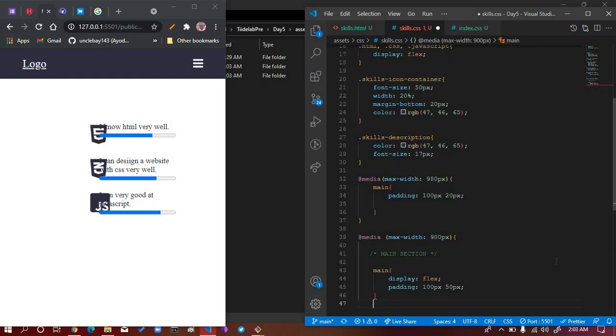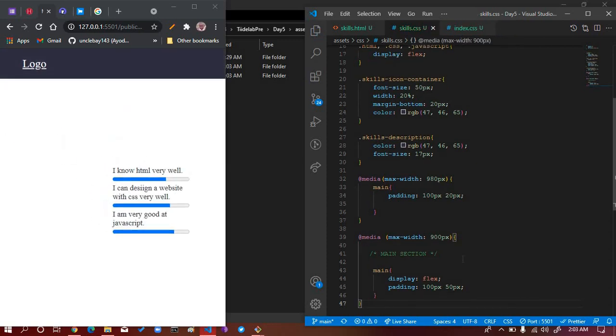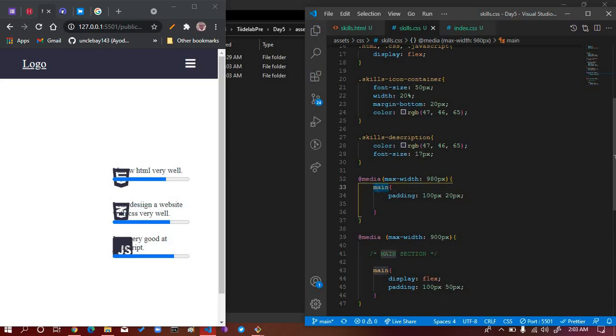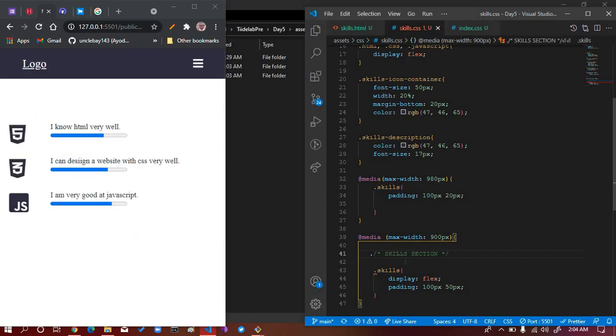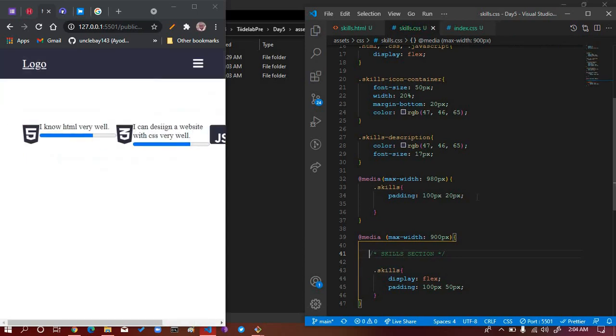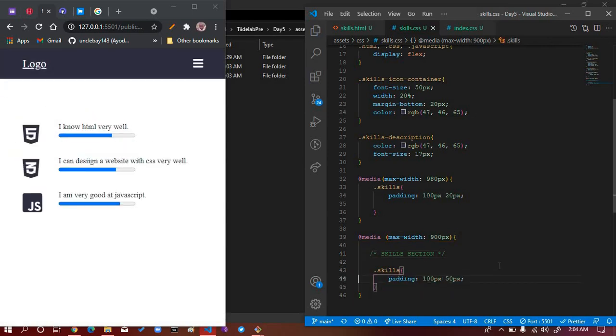We'll just change this main to ski. Don't forget the dot, ski section. As we can see now, we have this. Okay, we don't need this prefix. Now cool. As you can see now, we have this, and it's actually looking not too bad. It's actually not too bad.